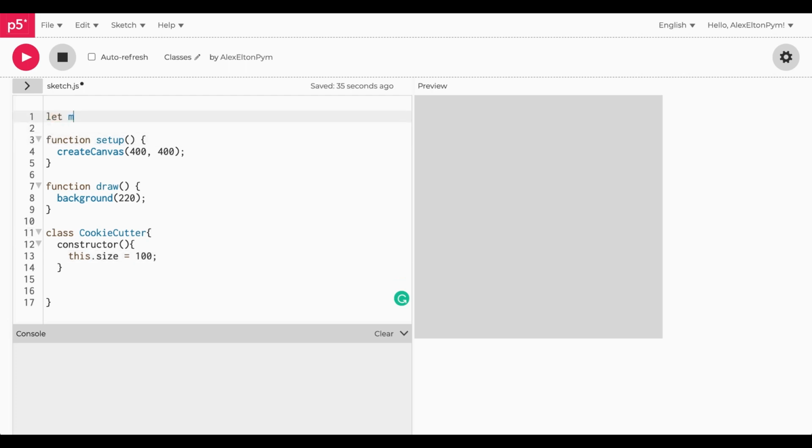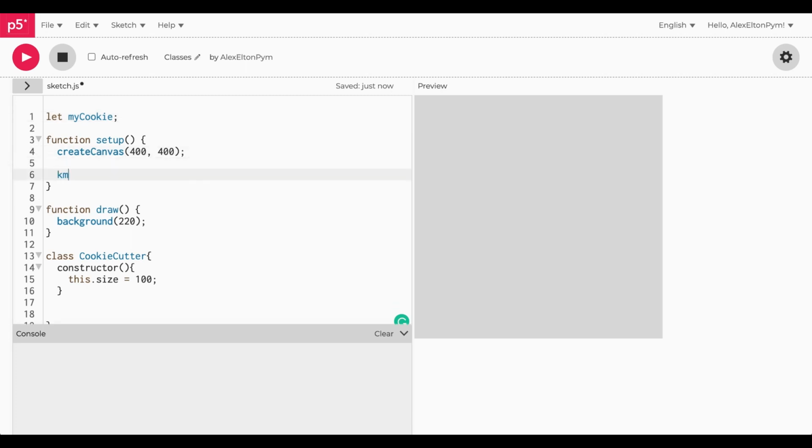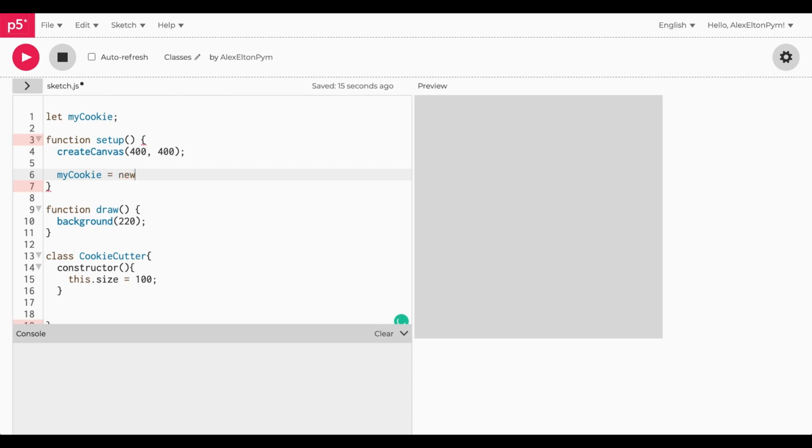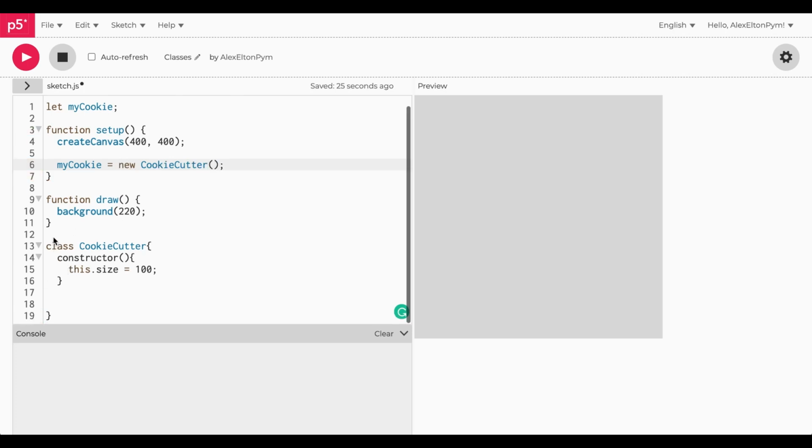So let's have a look at the syntax for making a cookie here. So I'm going to say let myCookie up the top here. And just like before, when I wanted to make an object, I'm going to write myCookie is equal to. And now instead of making some object literal where I have a size of 100, what I'm going to do instead is ask for a new cookie to be cut out for me. And so I'm going to write new CookieCutter, bracket, bracket. And what this is going to do is instantiate, so make an instance of this class. So it's going to return to me an object, and we're going to store it in myCookie.